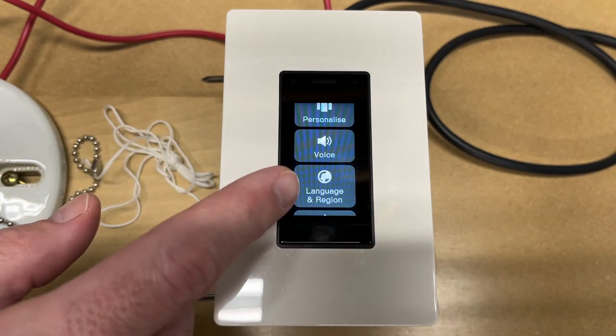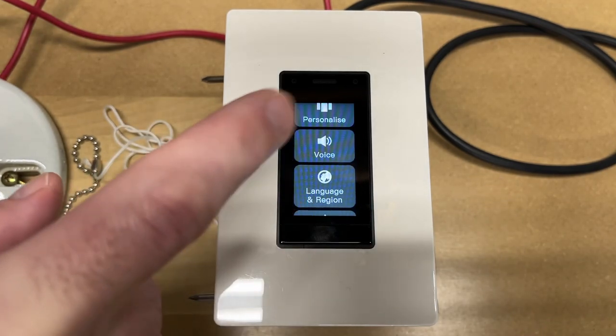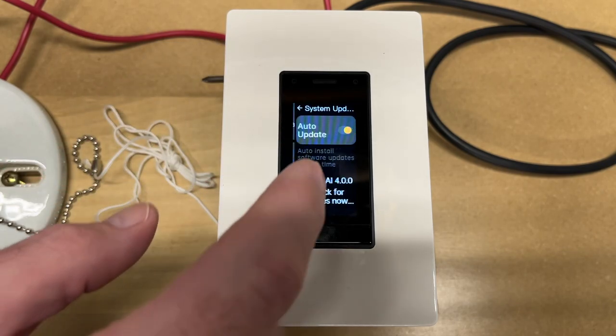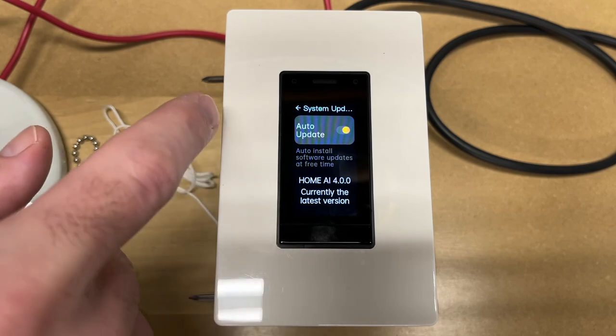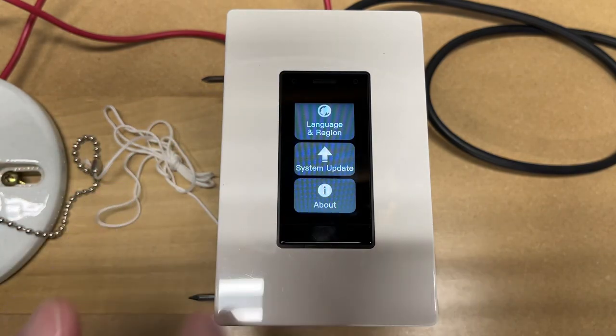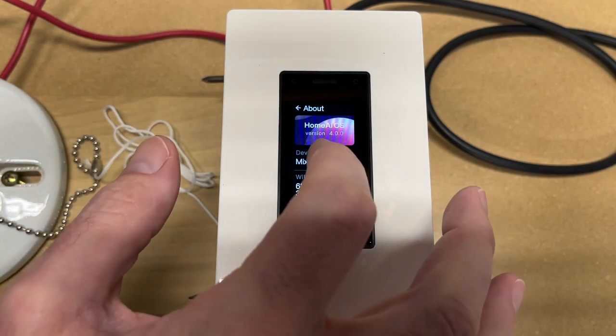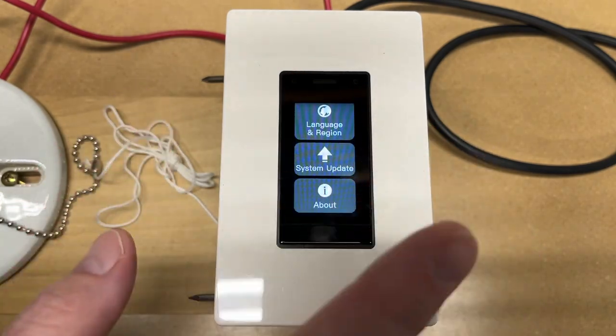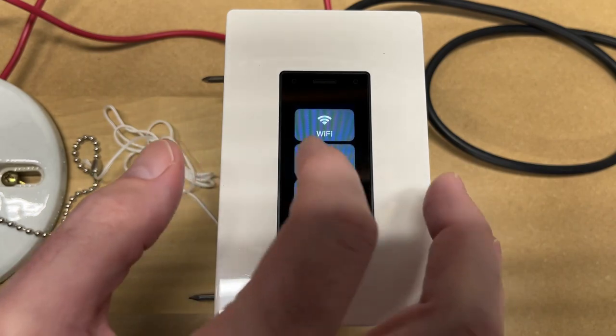We have language and region. So if your time and temperature are off, you can go in here, scan that QR code, and check your location. We have system update. So if we tap that, this will tell if there's an update. It will check for it. And then we have about. And here, if we want to reset it, we can just hold down on the device name and hit reset. And that's a factory reset. So if you need to start over on this, you can do that.